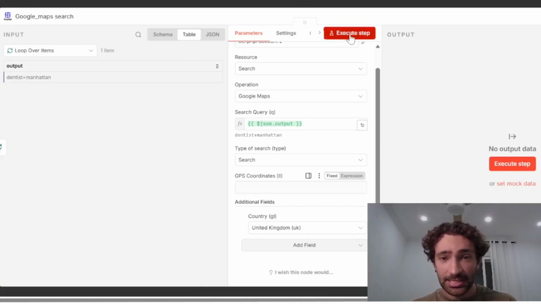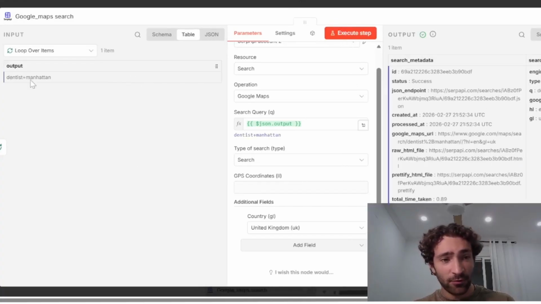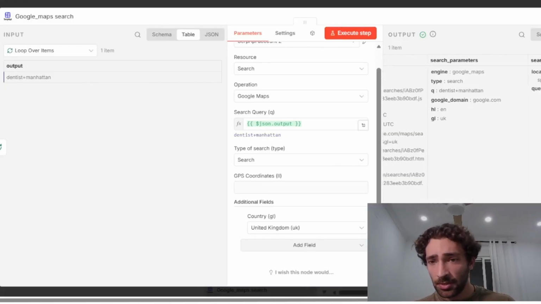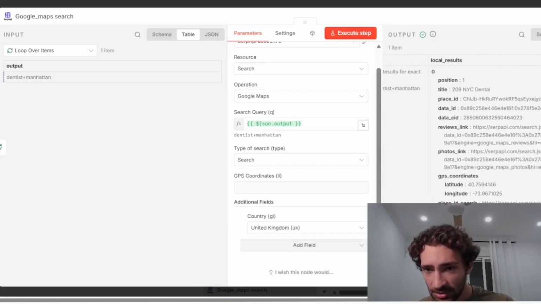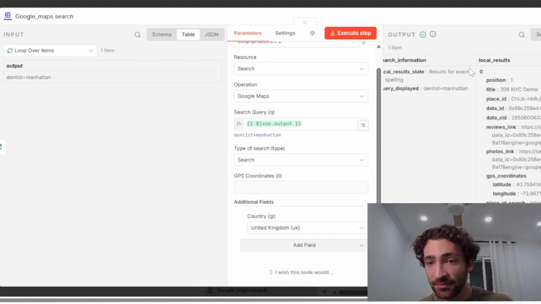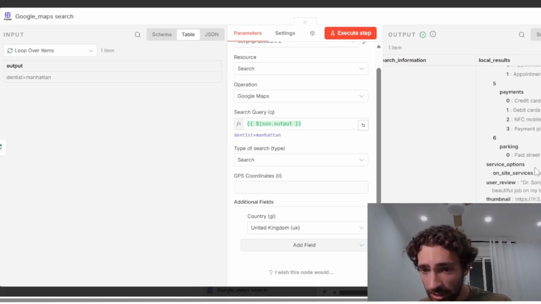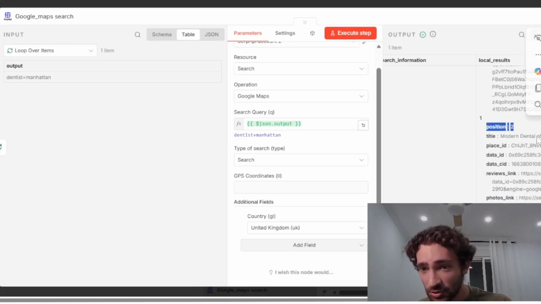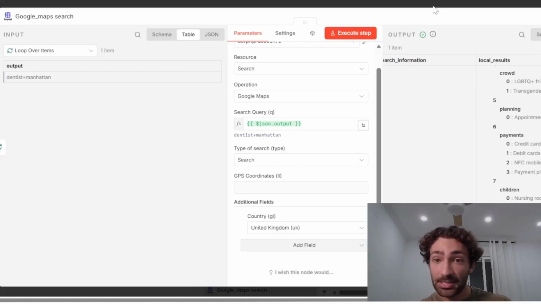But if we execute this step, it will search Google Maps for dentist plus Manhattan. It's pretty cool. I'm actually curious because I've put United Kingdom, so it may give me strange results. You can see here, it says one item, but in fact, you get loads of different results. Position 1, and if you can see, position 2, so there are loads of different results from Google Maps.